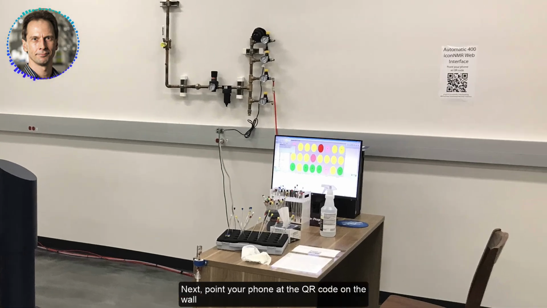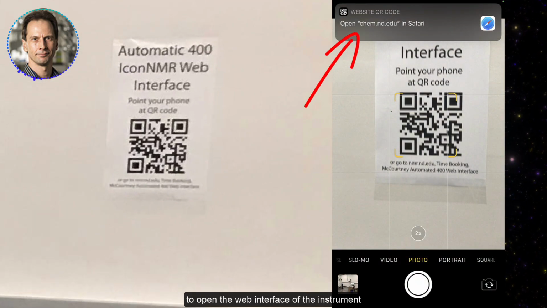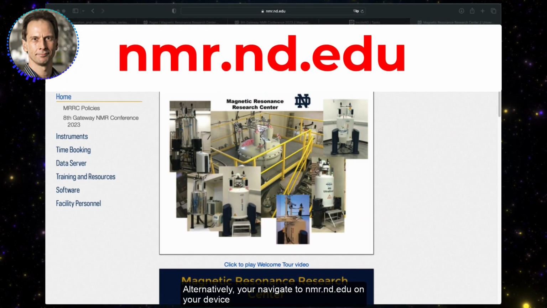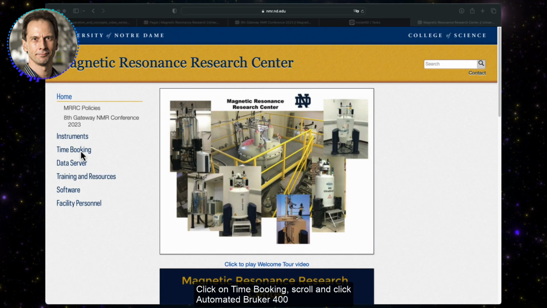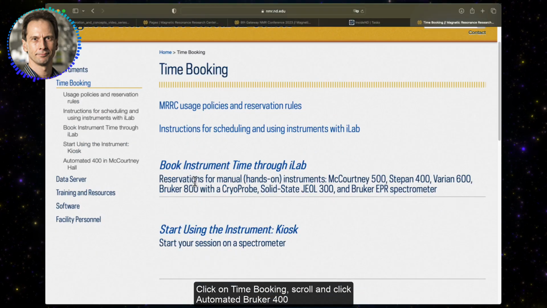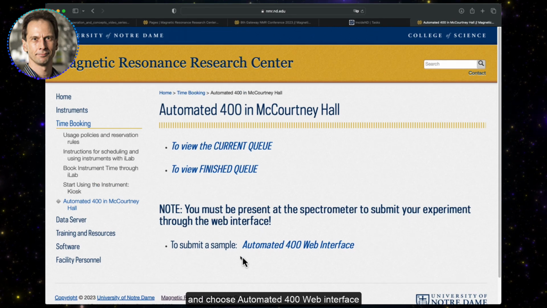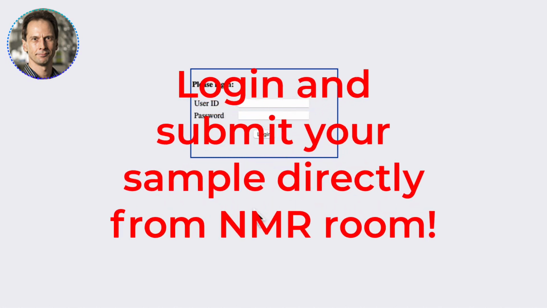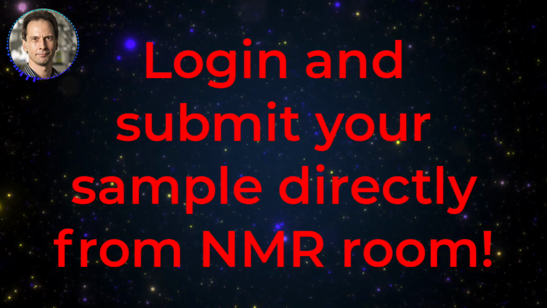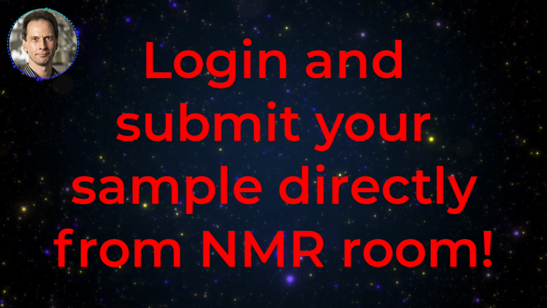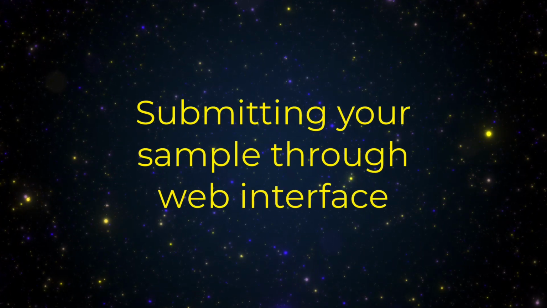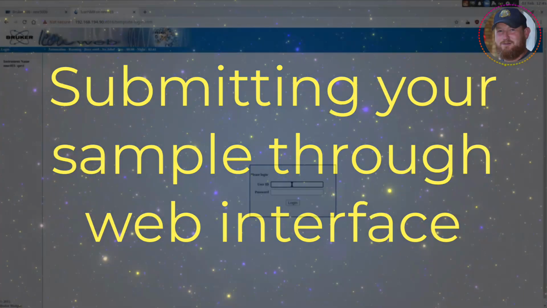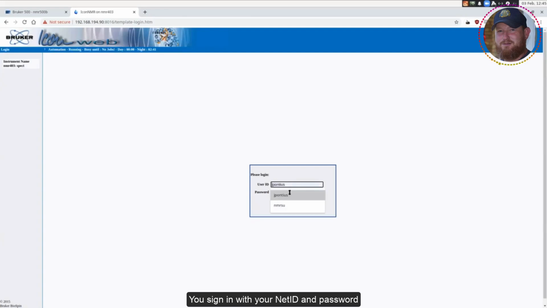Next, point your phone at the QR code on the wall to open the web interface of the instrument. Alternatively, you navigate to nmr.nd.edu on your device, click on Time Booking, scroll and click Automated Bruker 400 and choose Automated 400 web interface. Important! You must submit your sample while you are in the NMR room. You'll sign in with your net ID and password.